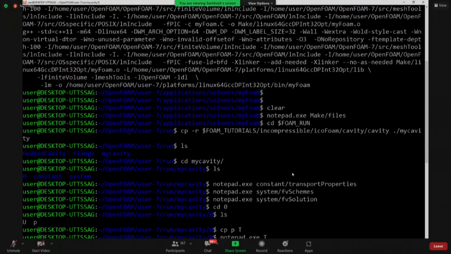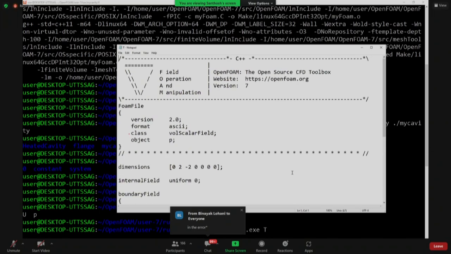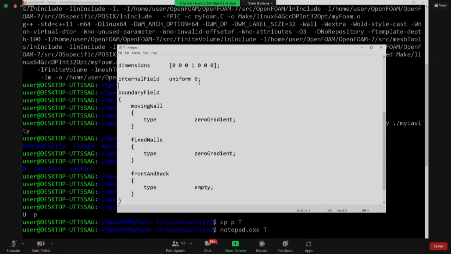Notepad. So what are the changes I need to do? This looks easy. p should be T. After that, dimensions. The temperature equation. And it is like the previous case that we have done without the source term. So let me keep the boundary condition same as that. So I will define it as 300.